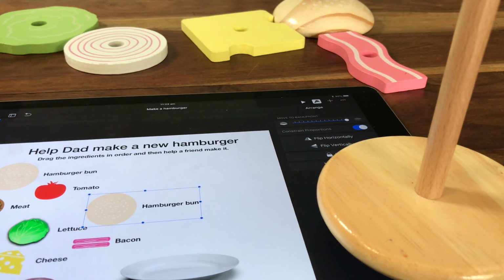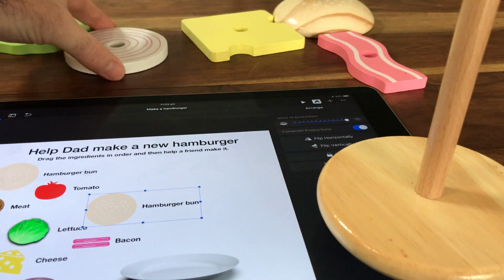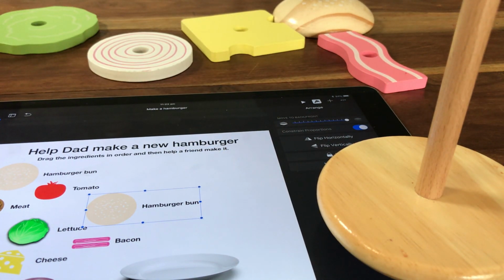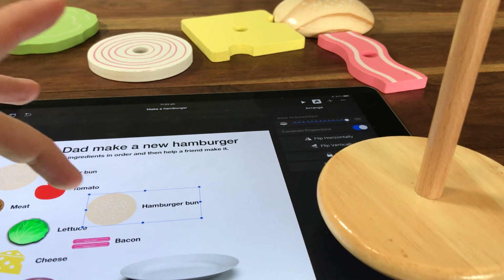I've made up a little Keynote to really teach that sequence and order based on the book where Hazel helps Dad basically create a new recipe. We're going to create a hamburger today. I've got this cheap kind of set that I picked up at Kmart, which is a great little hamburger. It cost me about $5 on sale. And I've just mocked up a quick Keynote file where we just drag.